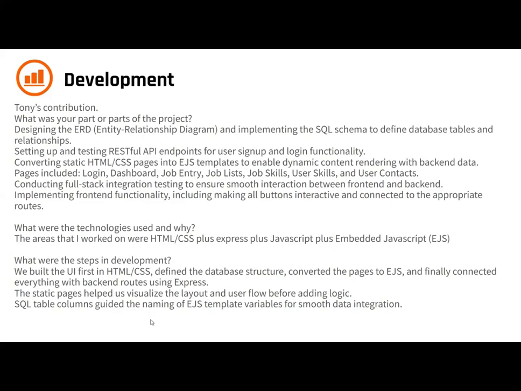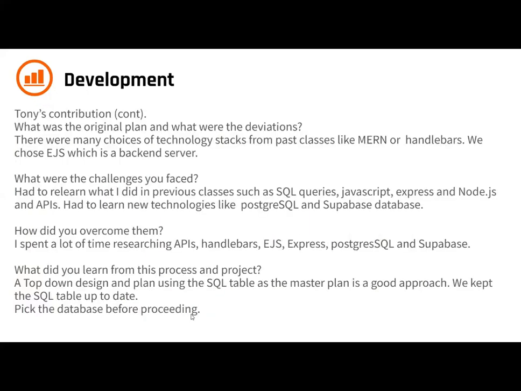Static pages helped us visualize the layout and user flow before adding logic, and the SQL table column names guided the naming of the EJS template variables for smooth data integration. So what was originally planned was, there were many choices of technology stacks from our past classes such as MERN or Handlebars. We chose EJS, which is a backend server, which is easy to use.